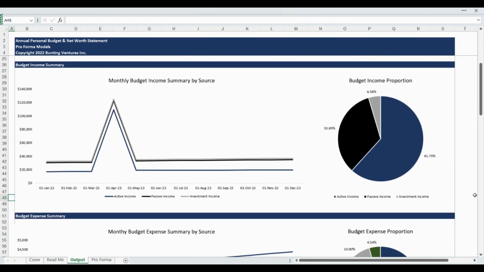A line chart visualization of the monthly budget income by source to track trends and volatility of income by source and by month is presented. A pie chart showing the proportional share of income by source is also presented to examine income concentration and consider opportunities and risks.